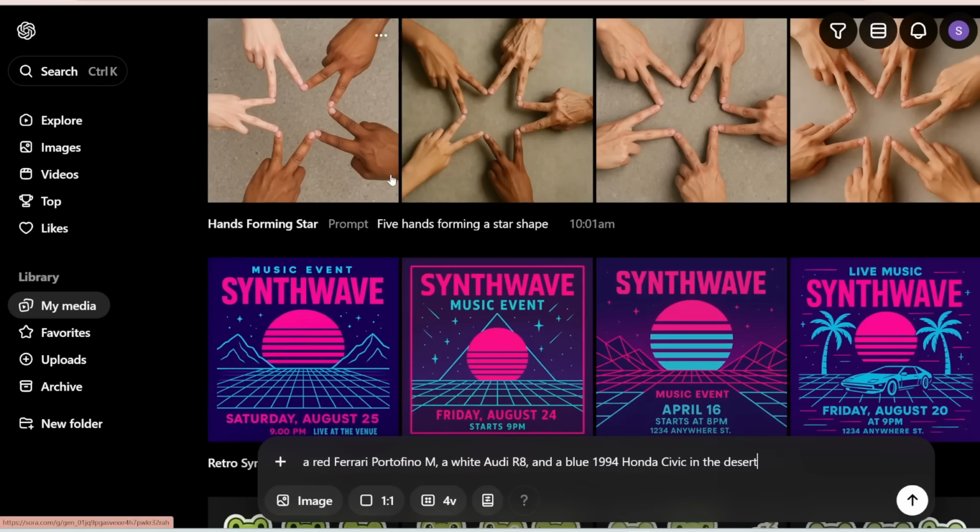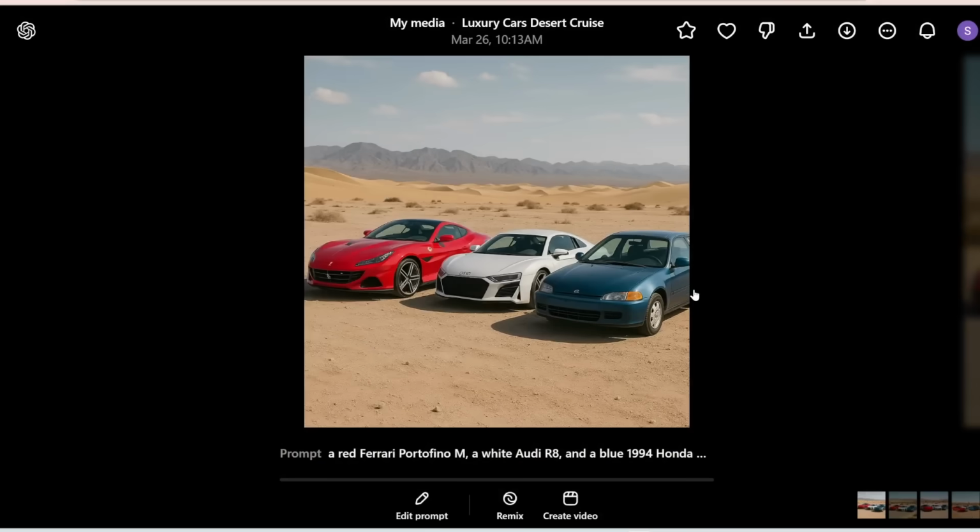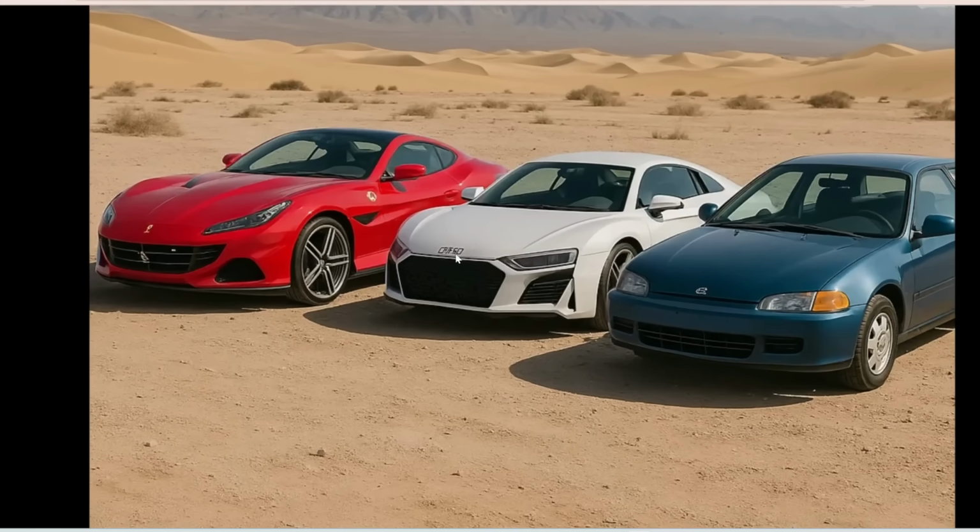Alright, next I want to test its ability to generate different types of cars. So the prompt is a red Ferrari Portofino M, a white Audi R8, and a blue 94 Honda Civic in the desert. Let's see what that gives us. And here we go. This is super impressive. For all 4 of these image generations, the car shape and design actually look correct. The only flaw for this one is this isn't the Audi logo, this isn't the Honda logo.